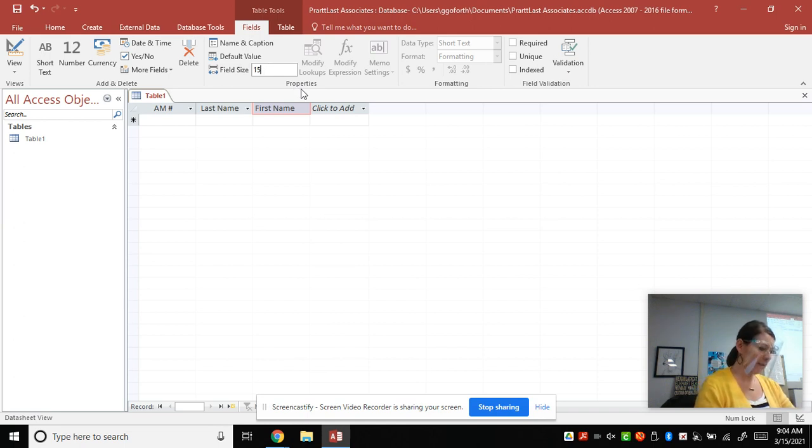Now in your book, turn back a couple pages to page 9. On page 9, that little table 1-3 has all the field names and the requirements for each of those field names that we're going to create. So we've already done account manager number, last name, and first name. So we are going to go on to street.